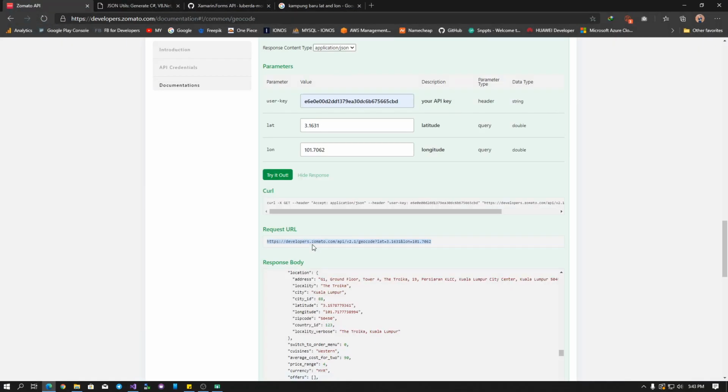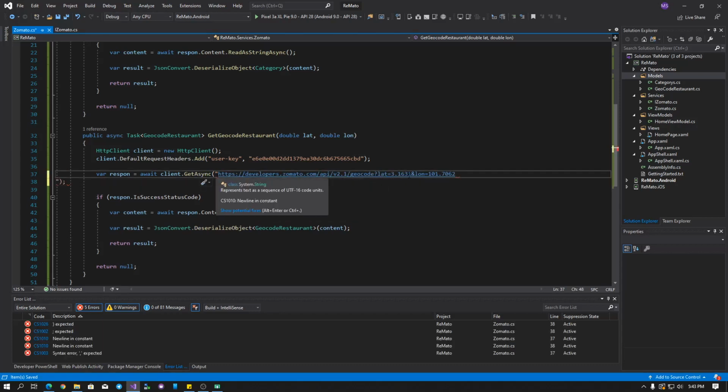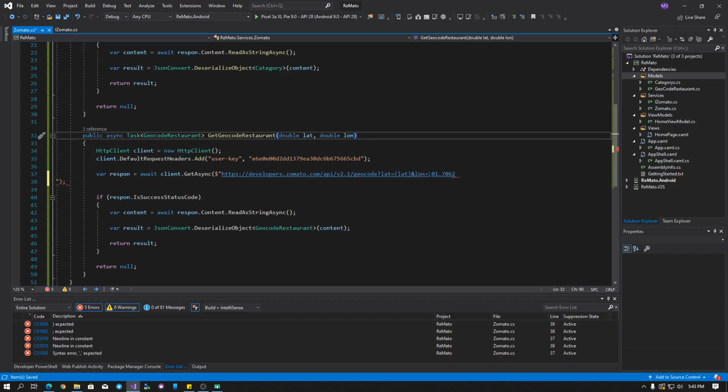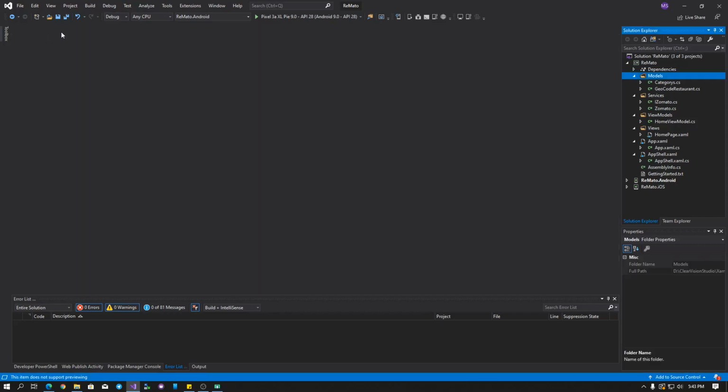So I'm going to copy the URL and paste it here, but the difference is I'm going to make a string interpolation, and then in this parameter I'm going to pass our latitude and longitude. Alright, so we are done over here. So we already can consume our services.